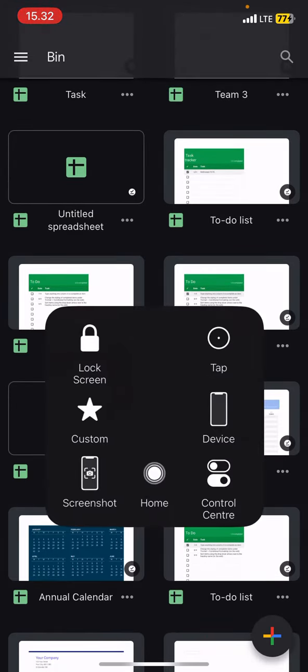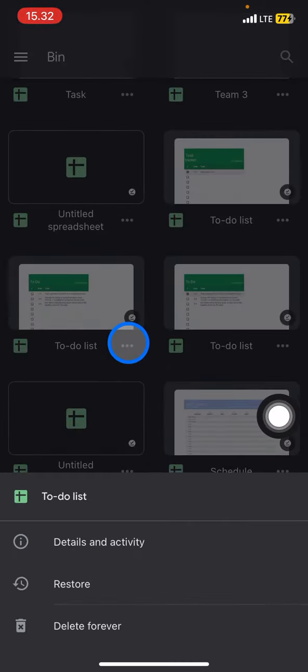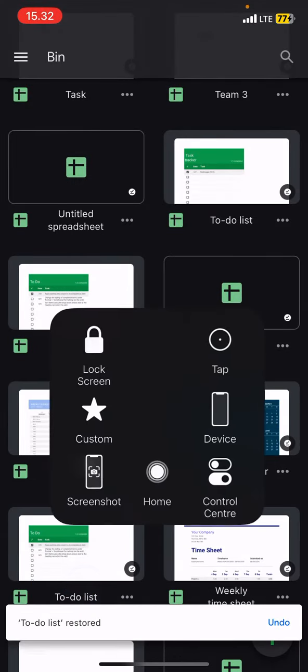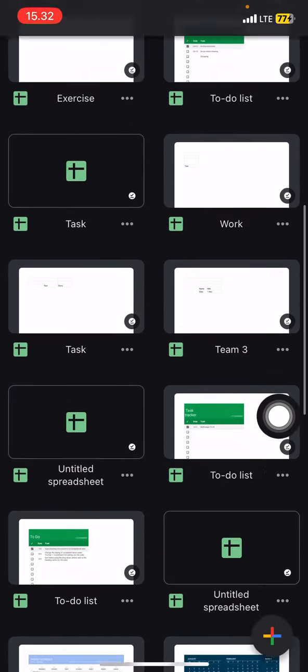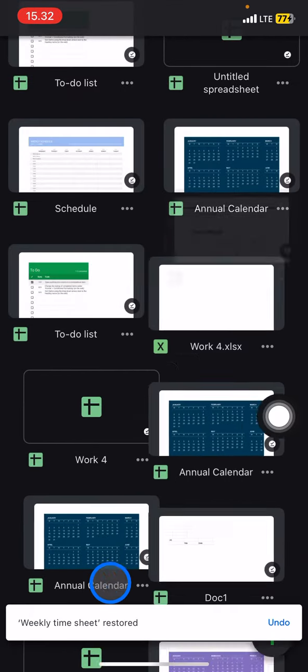After you find the document, you just need to click these three small dots, and after that click restore. You can do the same for the rest of the documents that you want to bring back into your files. Okay, so for example, this weekly timesheets here, let's bring it back into our home. Just do the same, click these three small dots and click restore.